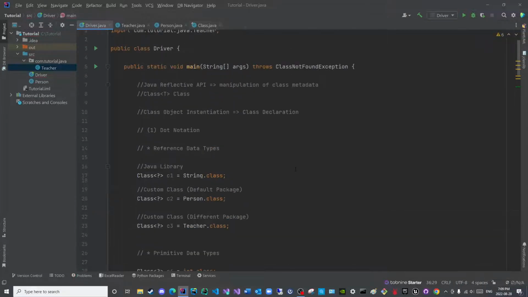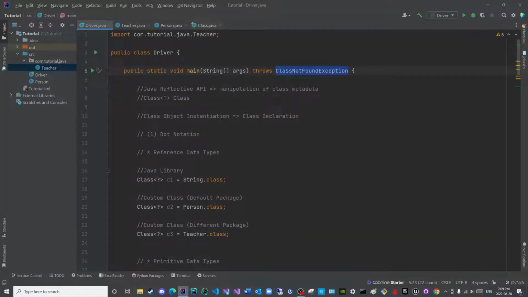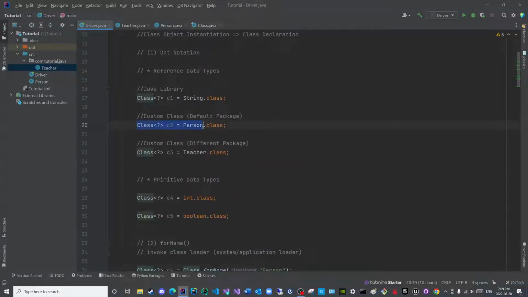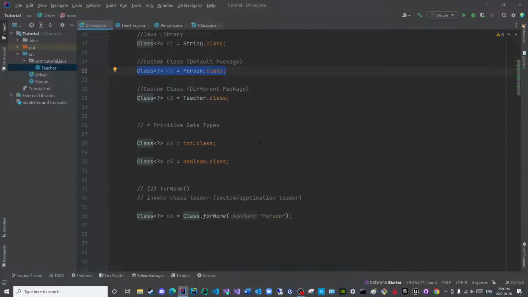Now if I click on this, it will add the exception signature here. We do not care about that now. Okay. So this, because we do not want to focus on class loading now, think of this the same as this. The only difference is this triggers the loading of the person class. That is the only difference. Other than that, mechanically speaking, this is the same as this. Okay, so now we have stored the entirety of the person class in this so that we can access its metadata.